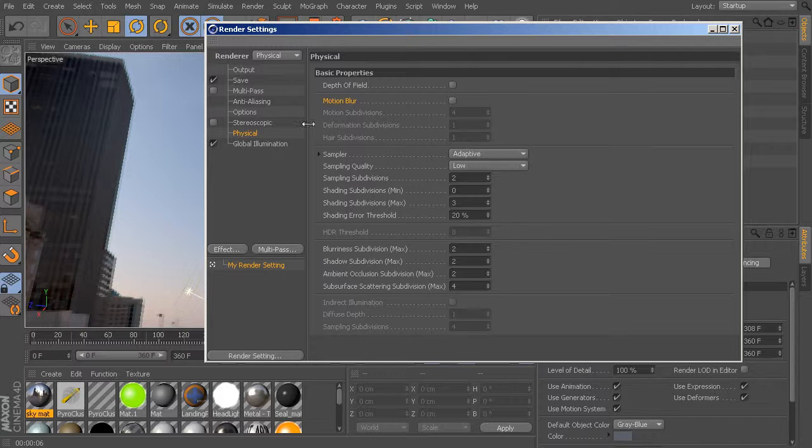Now this physical renderer that we have here, this is something that if you're using Cinema 4D Prime, you won't have this feature, but any of the higher tier packages of Cinema 4D should have this physical renderer feature. So in here, I'm just simply going to turn on motion blur. And that should be all that I have to do.